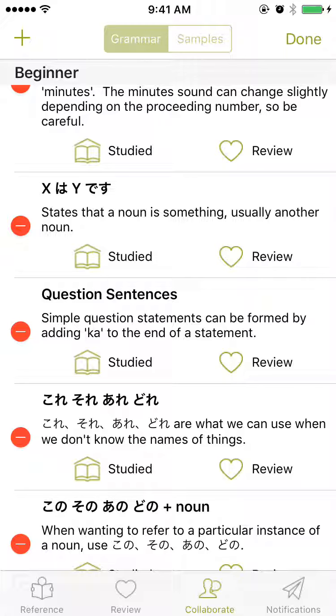Please note here that you can only delete your own grammar points and sample sentences. If you want to delete someone else's grammar point or sample sentence, maybe because you found a duplicate, then you need to make a comment requesting deletion. You can also see we now have a plus button in the top left. This is for adding new grammar points. Let's go ahead and do this now.